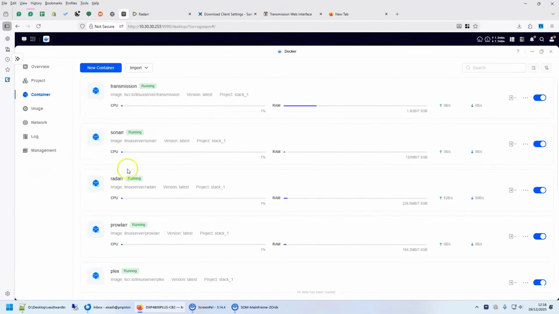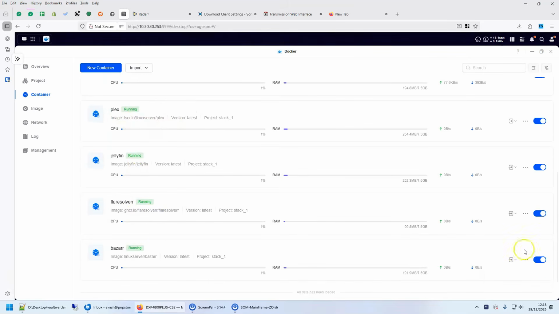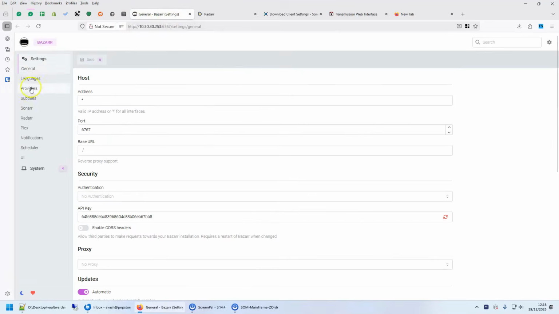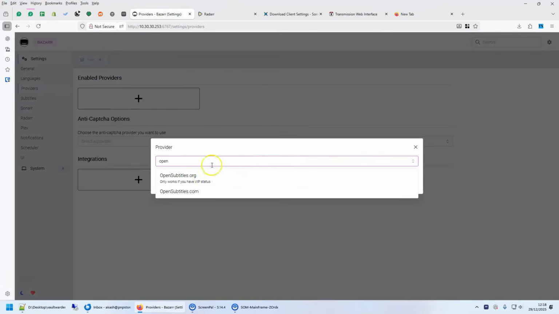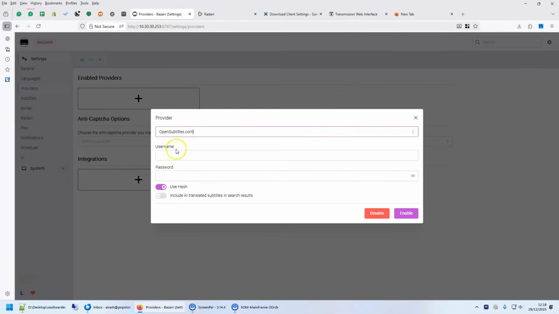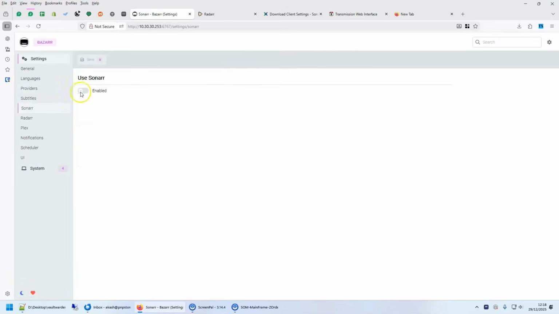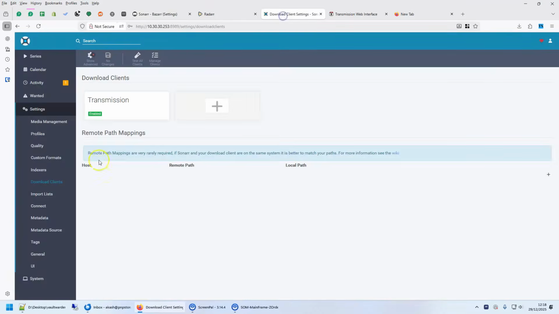So transmission is done, Sonarr and Radarr are done, Prowlarr is done, FlareSolverr is done, Bazarr. This is what we have to configure as well. So go to Bazarr. You have to give it the list of service providers first. So for example, if you have an OpenSubtitles account, you have to give the username and password. This is the service provider that will be used to download your subtitle, and you have to give the application here. So Sonarr, for example, enable it, give the address as Sonarr, and the API key of Sonarr.